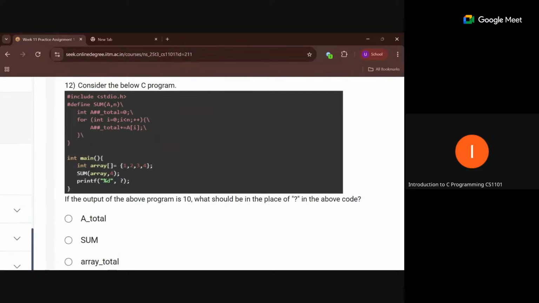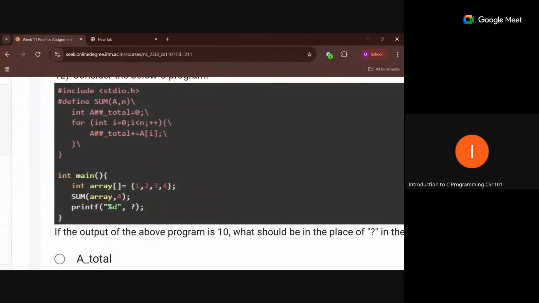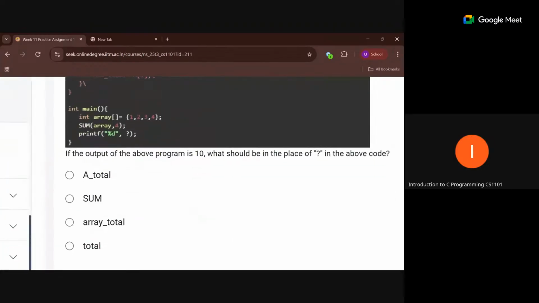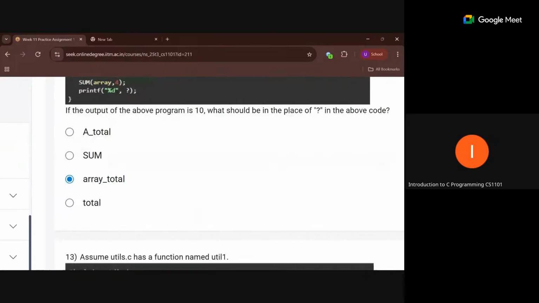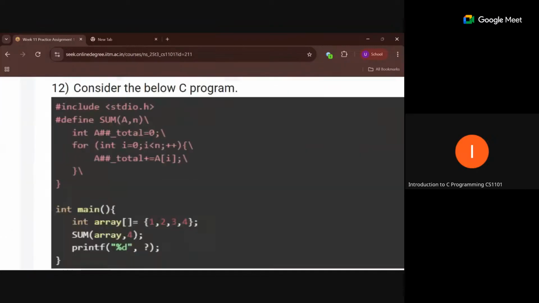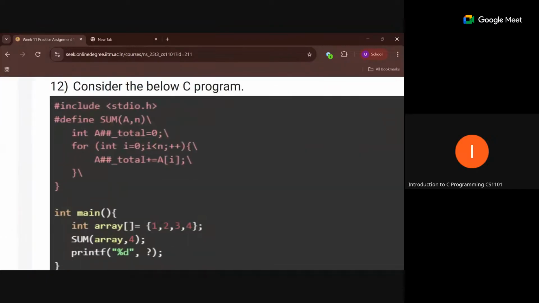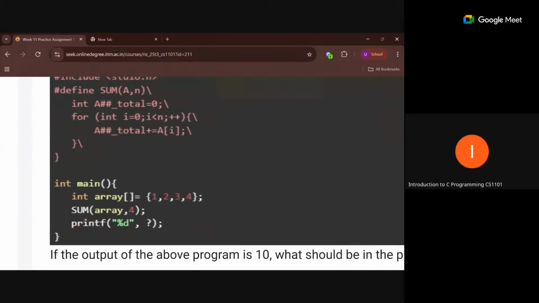Here what is the parameter used? Hash A is what? Array. So what is the name we need to use here? Array total. Yes, array underscore total is the name we need to use here. Is that clear, people? Yes, ma'am. Why should we use the array? Because A is the array name given, right? So we have to give array underscore total here also, and after using it, I'll obtain the answer in array underscore total.